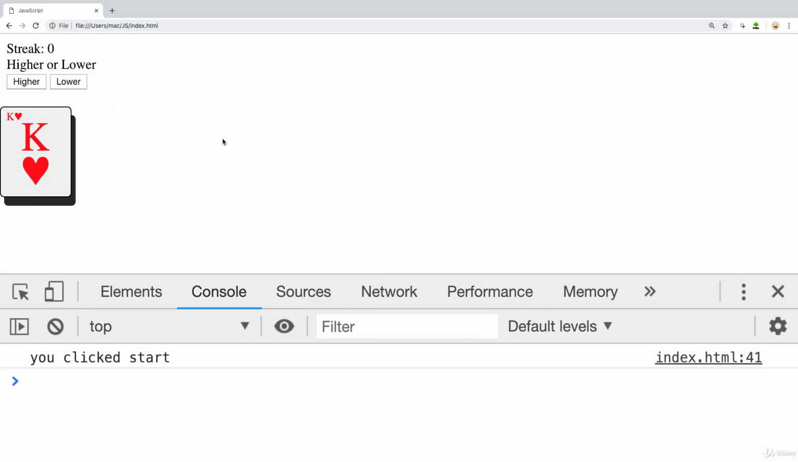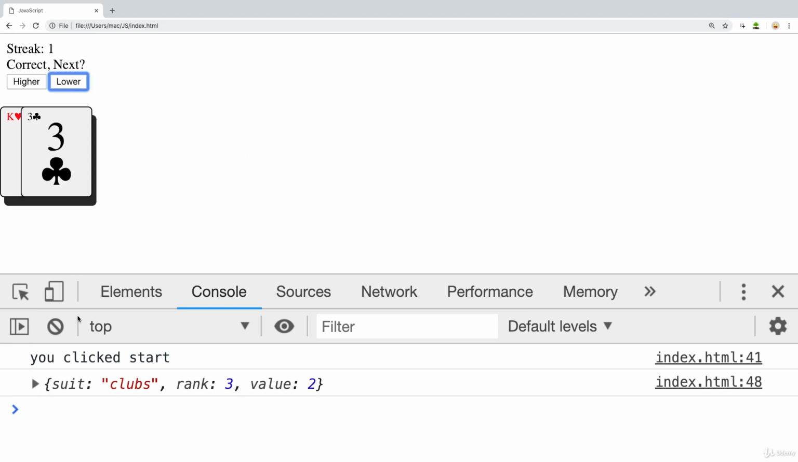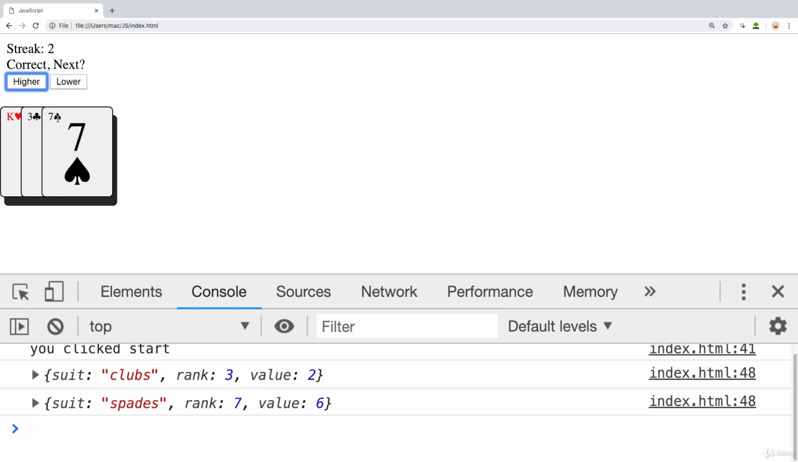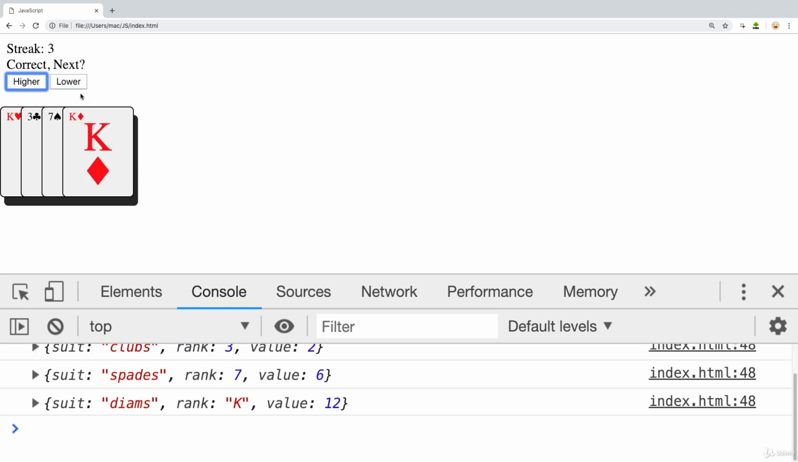So we've got a King of Hearts. What do you think? Higher or lower? Let's try lower. I think the odds are in our favor in this one. So next is a 3 of clubs. We're outputting it there, and we're on a streak of 1. What do you think? Higher or lower? Let's go higher. 7 of spades. Let's go higher again. King of diamonds.